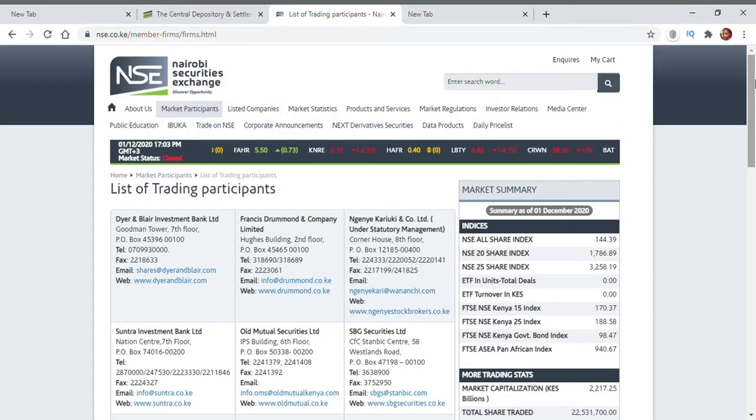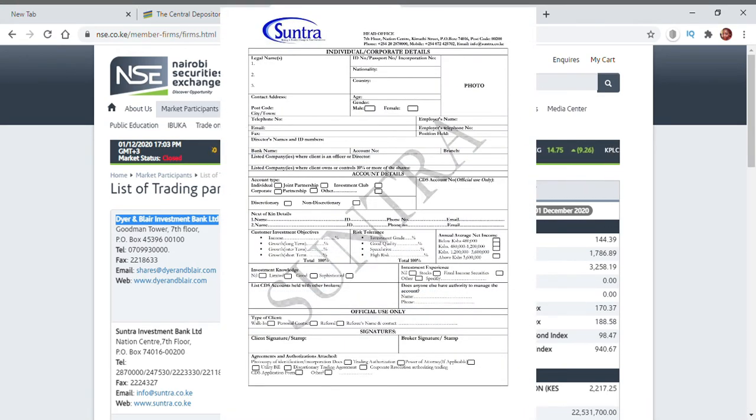So here's the process. Once you've identified a stockbroker, for example, let's use Dyer and Blair Investment Bank Limited, you just email them or call them from wherever you are. Ask them how to open a CDS account. They're going to send you the CDS application form so that you can fill it. And then they'll send you a KYC form. This is an example from Suntra. The KYC form is just to make sure you have all that is needed. You need a bank account, you need your KRA PIN, Kenya Revenue Authority PIN, because once you get dividends or any sort of investment returns, they are taxed, so you have to pay some taxes on your accrued capital gains or dividends each year. Yeah, so that's a simple way.